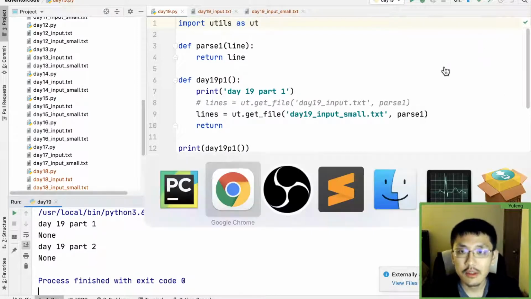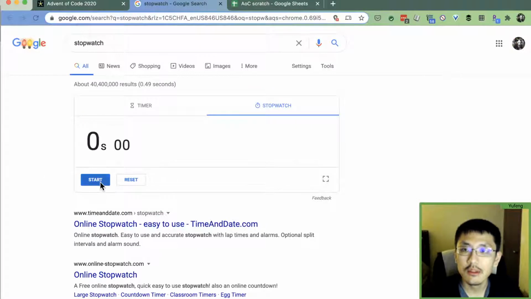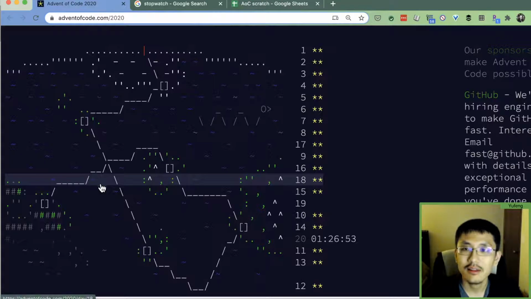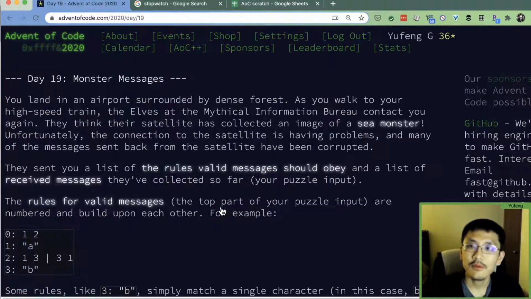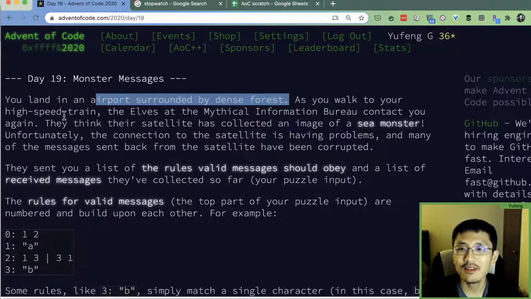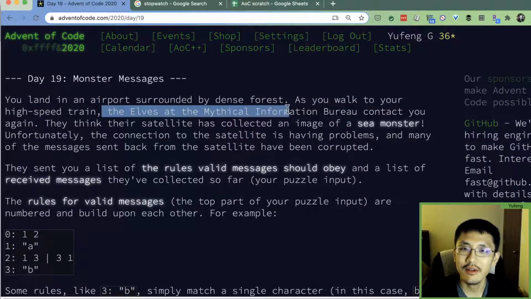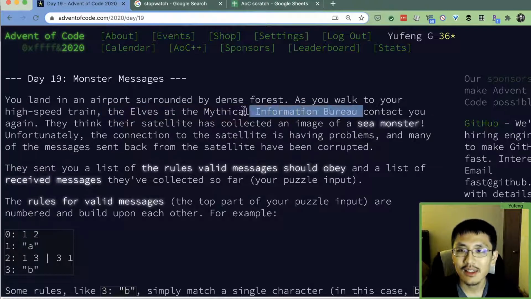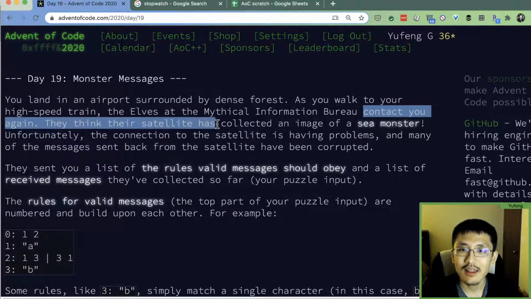So let's go back to Chrome now, and we'll start our clock and look at what question 19 has to bring. So 19, monster messages. All right. You land in an airport surrounded by dense forest. As you walk to your high-speed train, the elves at the Mythical Information Bureau contact you again. They think their satellite has collected an image of a sea monster.